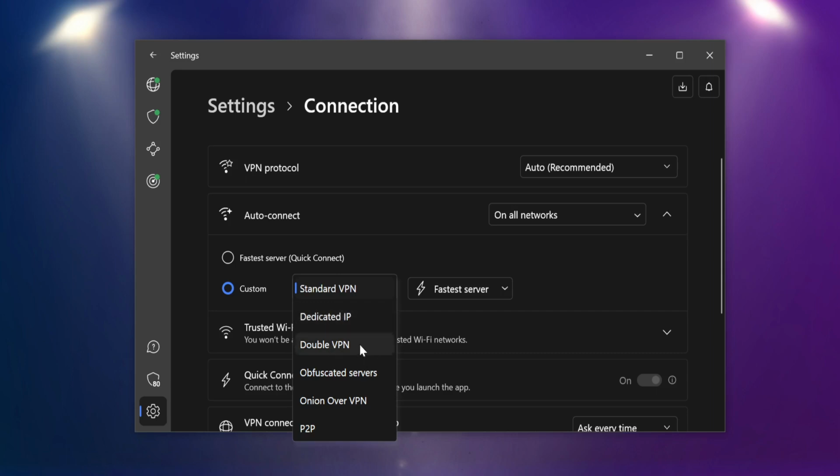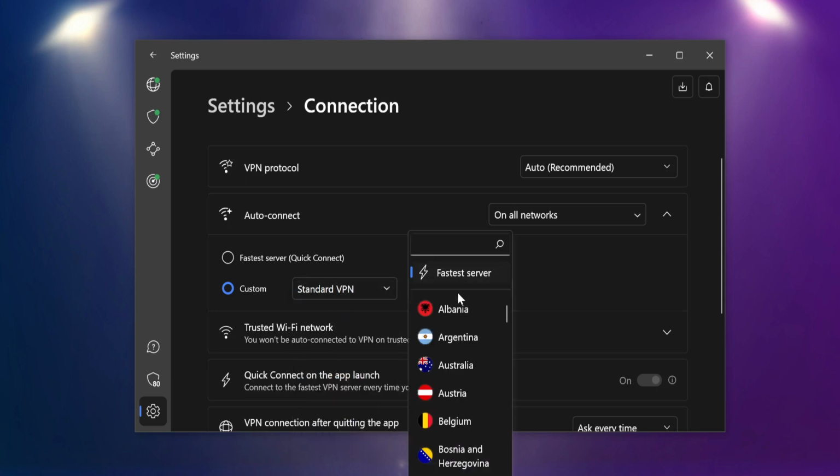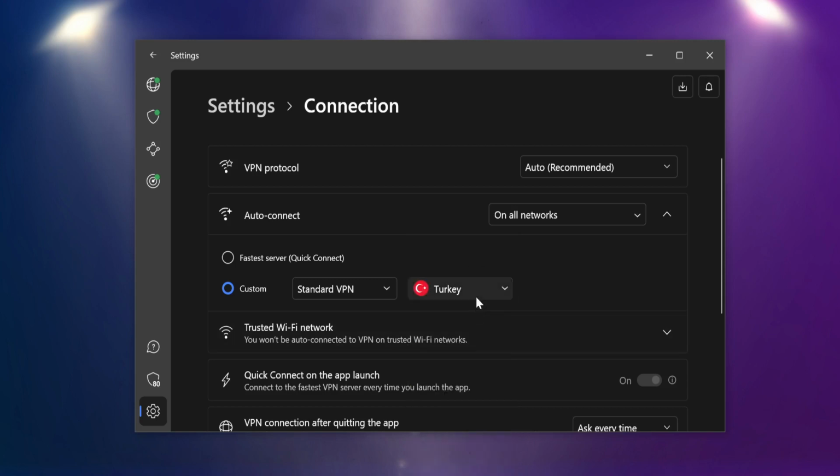You can go for double VPN if you want to double encrypt your traffic, obfuscated servers if you're accessing the internet in a restricted country like China or even Iran or Russia, or even a P2P server if you're trying to do some heavy torrenting activities, or Onion over VPN if you're going to use it with your Tor browser. And then from there you can still narrow down your choice by either specifying the country, so it's going to connect to a standard server, probably in Australia, or a standard server anywhere, right? You can choose the fastest. Again, that will still use the quick connect feature, or you can simply choose the country you want to connect to.